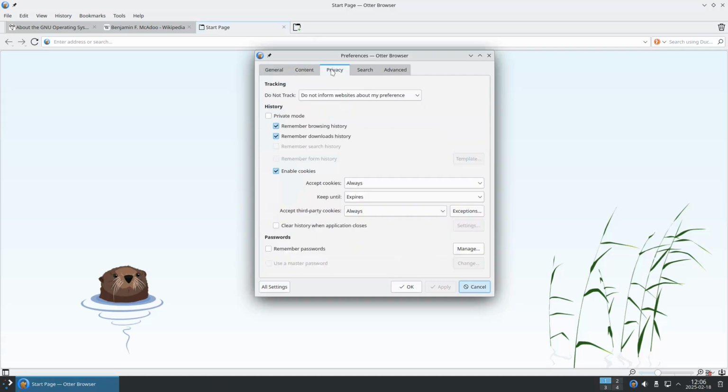Yeah, there's nothing to note here. Yeah, this is the usual option. There's these sorts of things. Remember these things. Enable cookies. One can enable or disable cookies outright. The cookie settings are actually really good here. The cookies can be accepted.